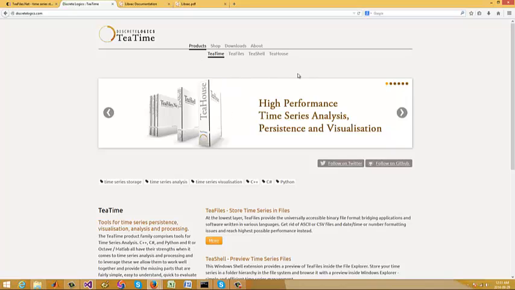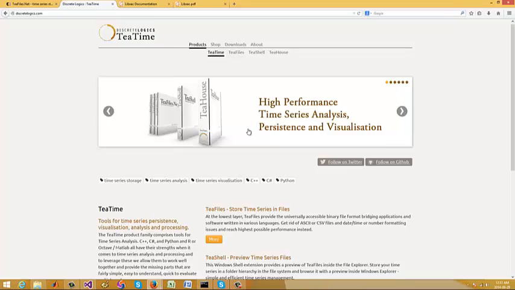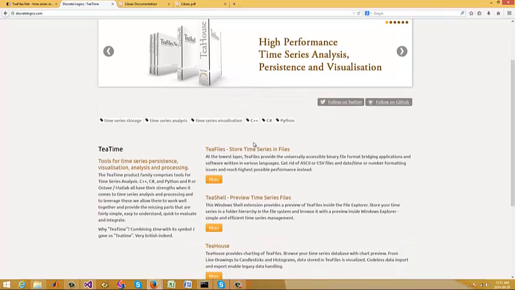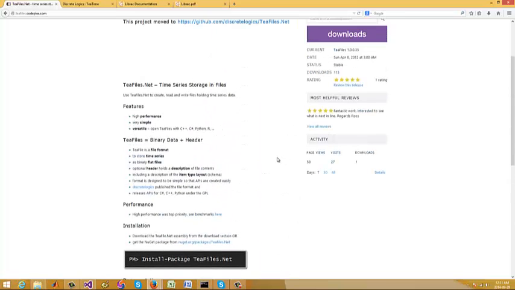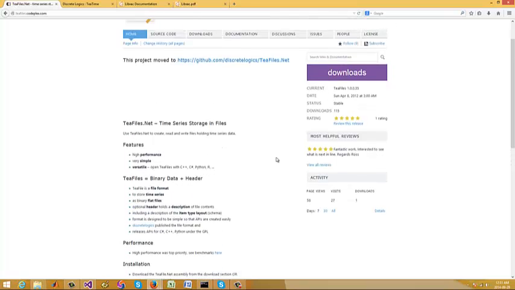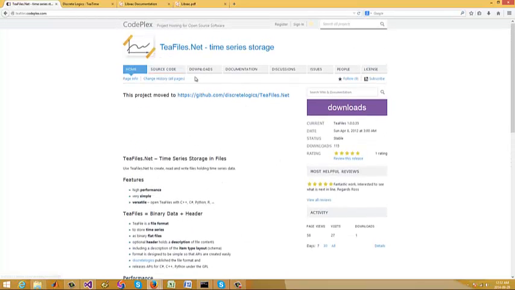All right, so here we're talking about TeaFiles, T-time, T-shell, T-house. So T-time is basically, I think, a shell of some kind. TeaFiles is what I just showed you. That's the files themselves, but there is a project that enables you to actually have the source code for the creation and manipulation and reading of the data from the TeaFiles.